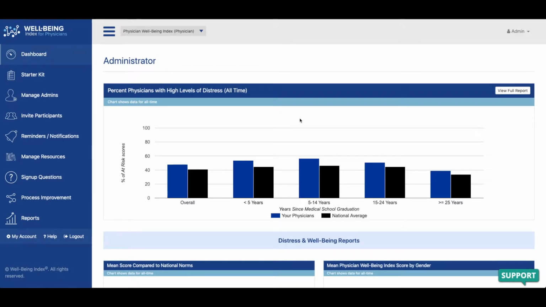In this video, we'll preview the dashboard. This is the starting point for the admin portal, and the information displayed will change as you progress through account setup to launching the Wellbeing Index for your organization. When you first log in to the admin portal, the starter kit will be displayed. This is the most helpful information for you as you set up your account and plan your communication and launch strategy.